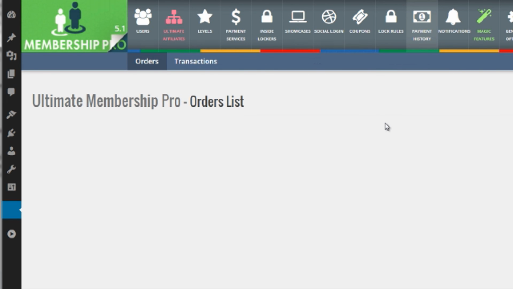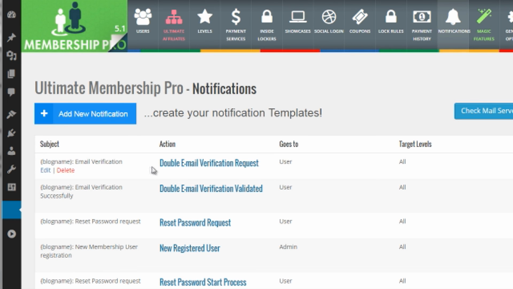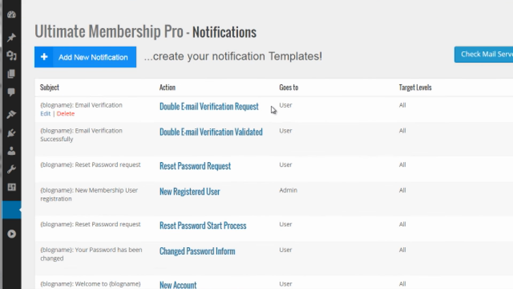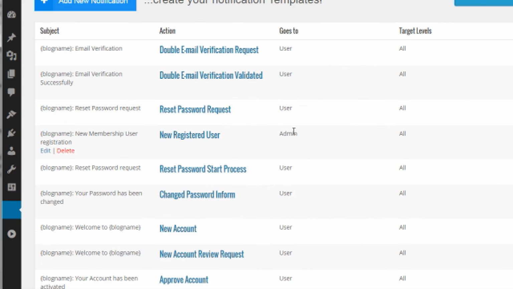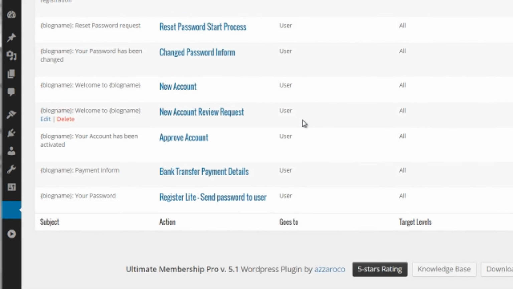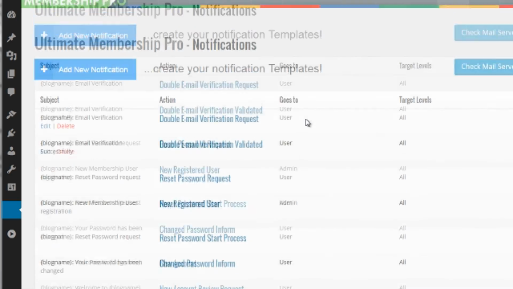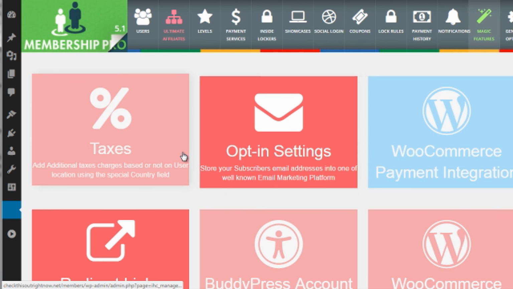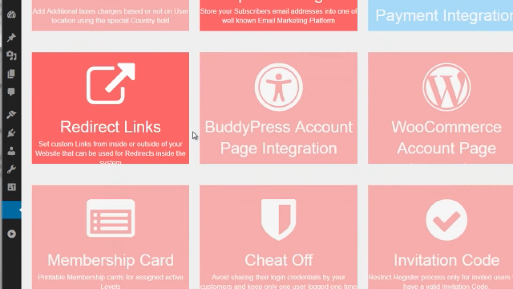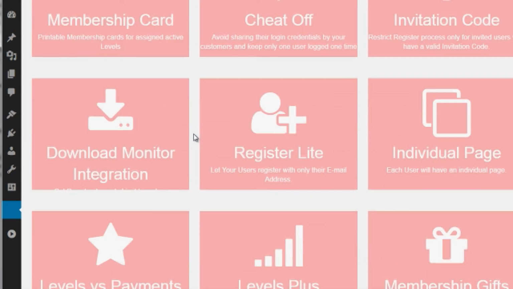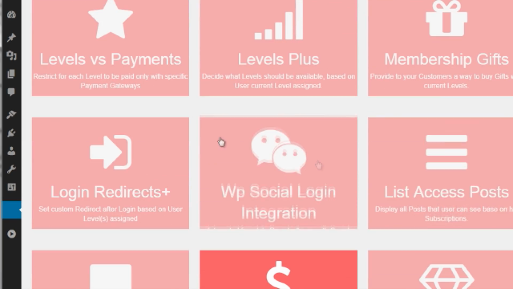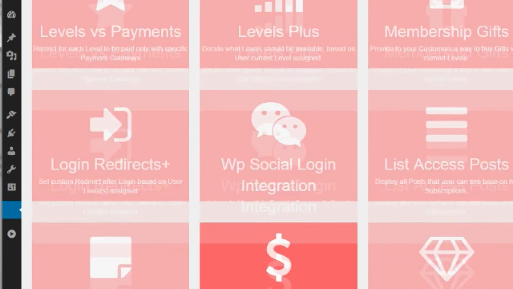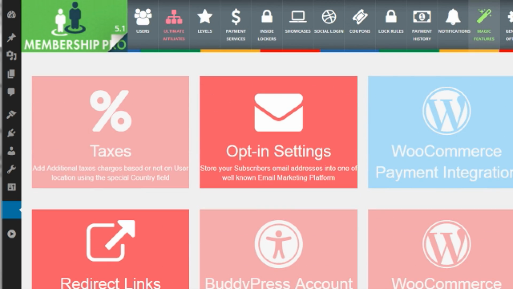Then of course you have payment history, which is basically your orders, and notifications, which are your email notifications, the emails that the users get and the emails that you get. You can tweak them, add your very own name to them and all of that. And then of course you have magic features, which are additional options and integrations and all these different options that will add more value and interaction to your membership site.